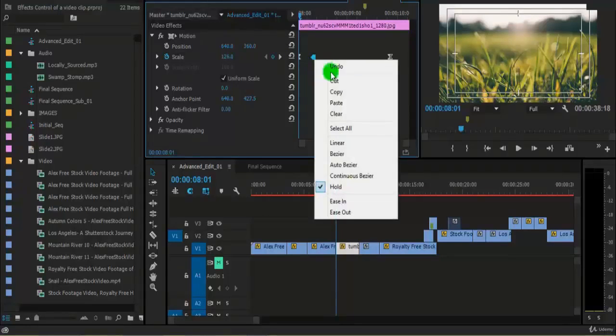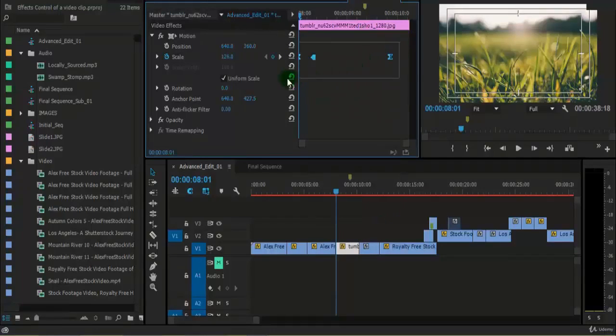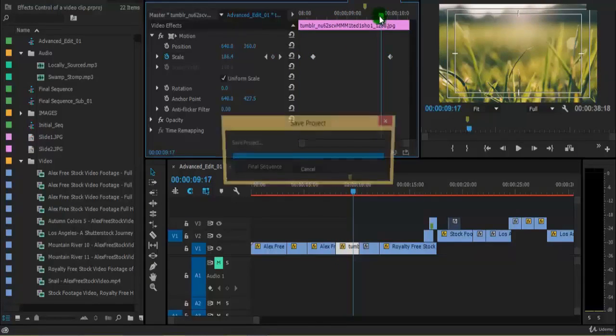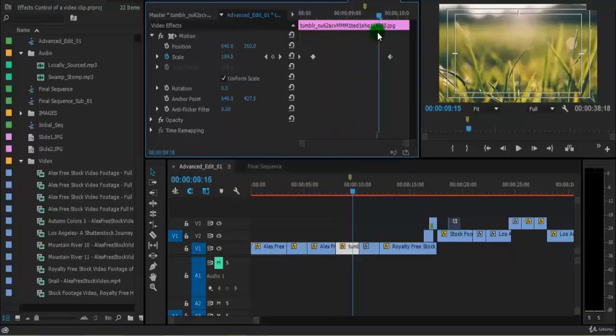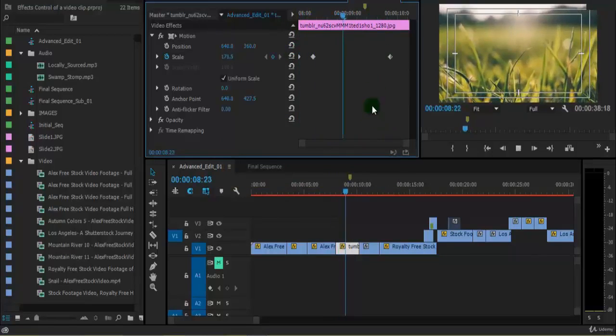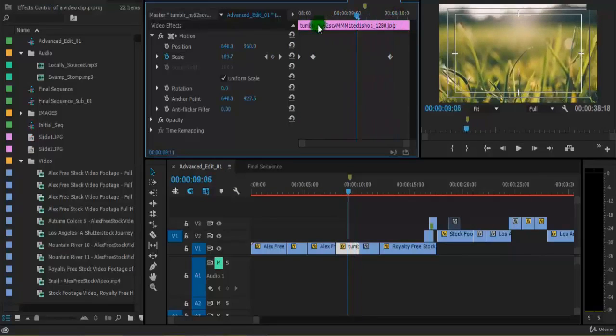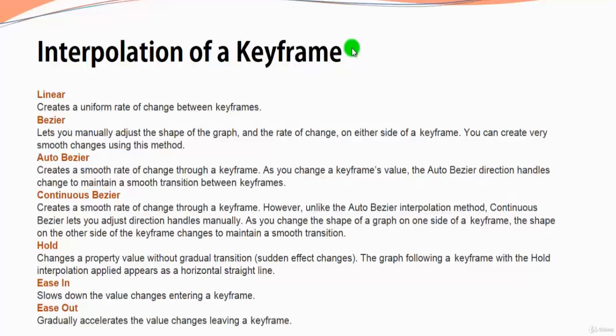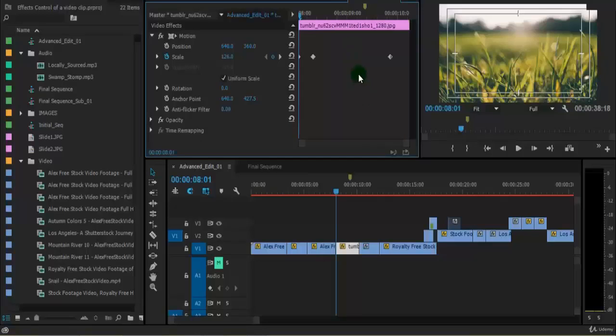and I would make everything now linear, and our animation is there, but in a very linear and not in a smooth way. So what I would do next is we would go to ease in now. Let's see first what is ease in. Ease in basically slows down the value changes entering a keyframe. Let's check.